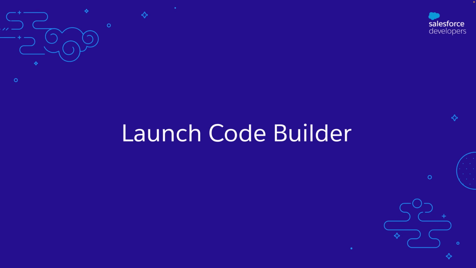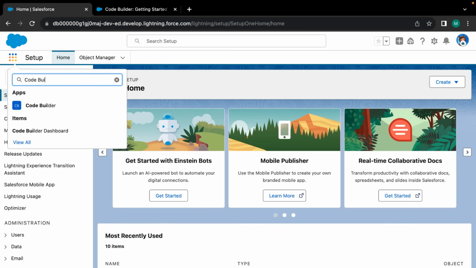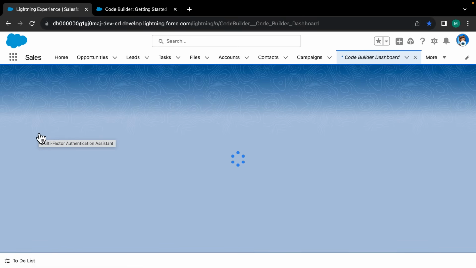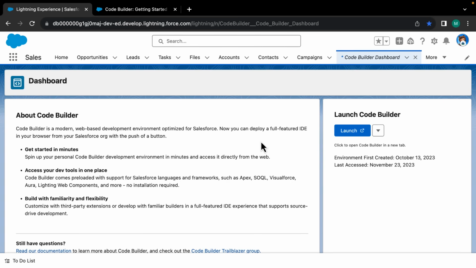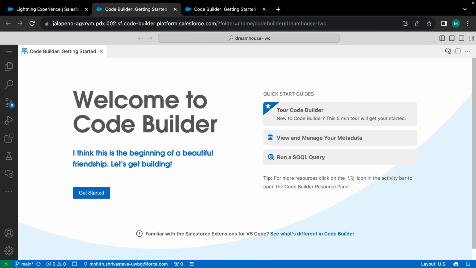Alright, next let's talk about how to launch Code Builder. Once you have access to Code Builder, you can access a Code Builder dashboard via the app launcher. From here, create a Code Builder environment by clicking on the launch button. It does take a couple of minutes, but once the environment is created, you're all set, ready to code.